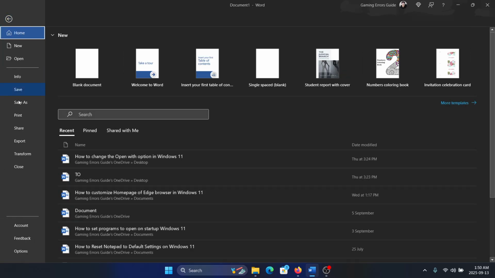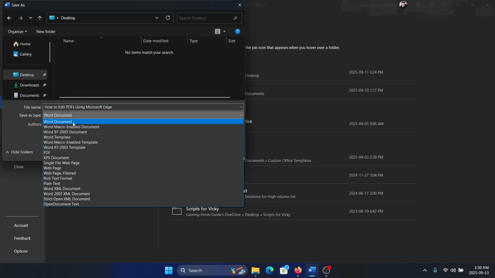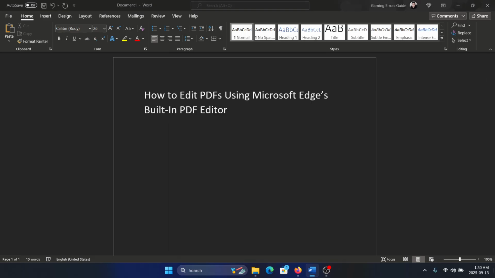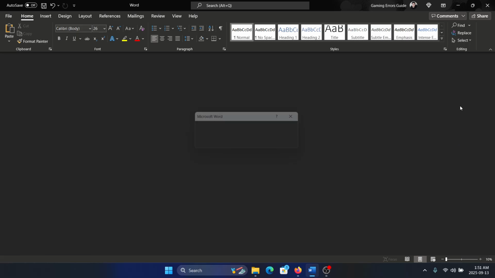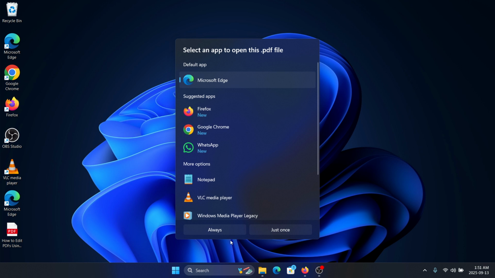For the sake of this example, I will save this document as a PDF on the desktop. Okay, so I will save it as a PDF and then I will save it. Then I'll go to the desktop, close this one, save it and then close it. Then we will try to open the PDF file. So I'll double click and open the PDF file in Microsoft Edge.